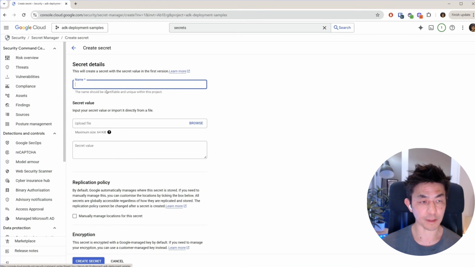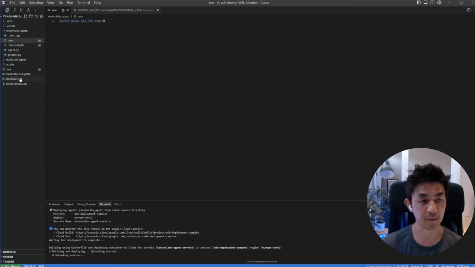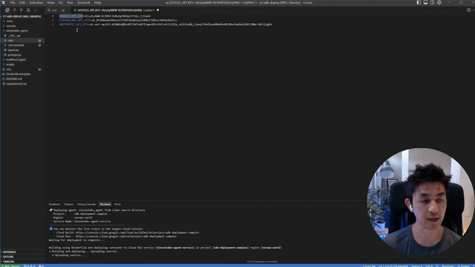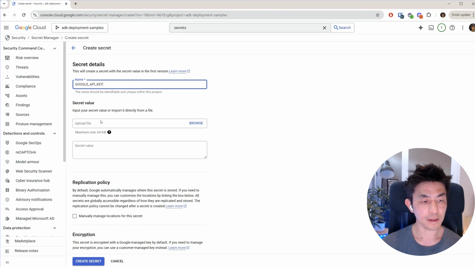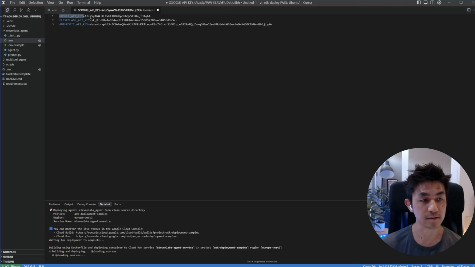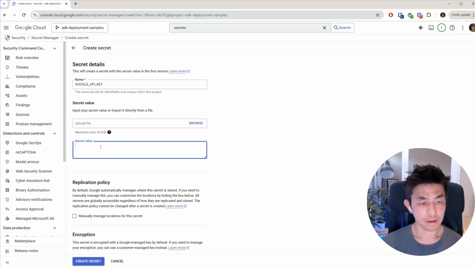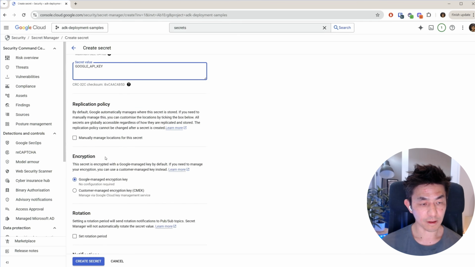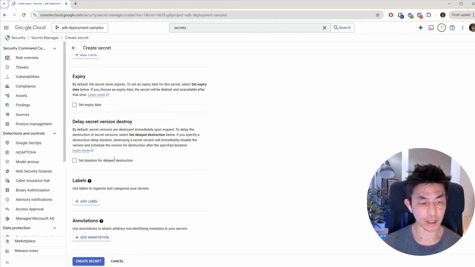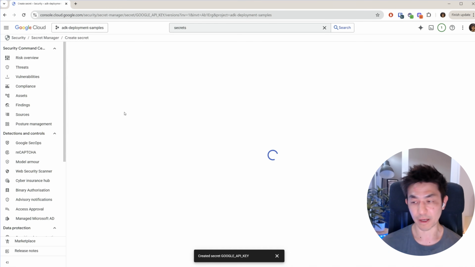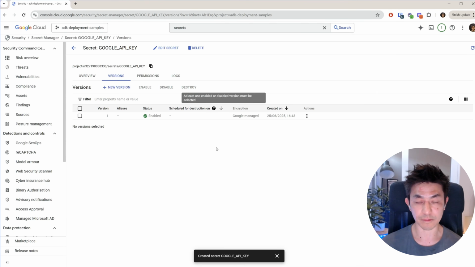There are three secrets that we're going to be doing. The first one is the Google ADK key. So I'm going to pop this here, and I'm going to say the secret value is right over here. Okay. And then the rest of the things, you can actually leave as default. You can make things more secure by setting an expiry, but for the purpose of this, I'm just going to show you the most basic example. So we've got one of them.